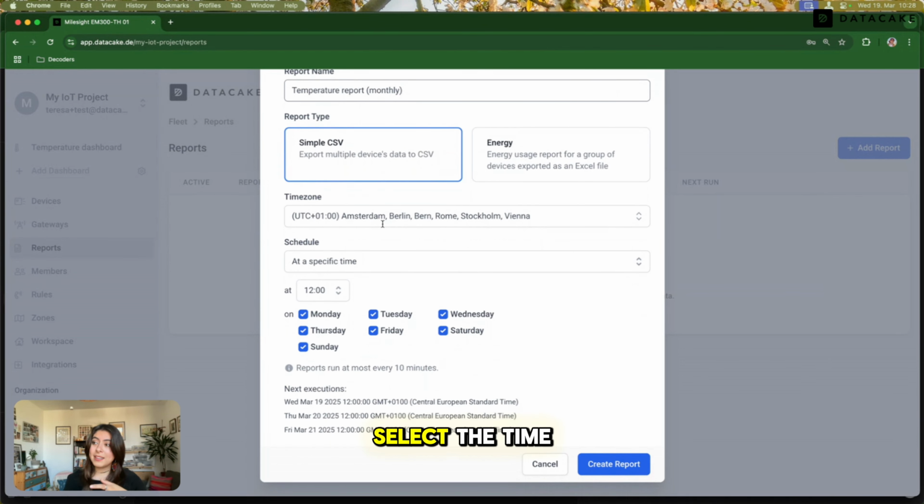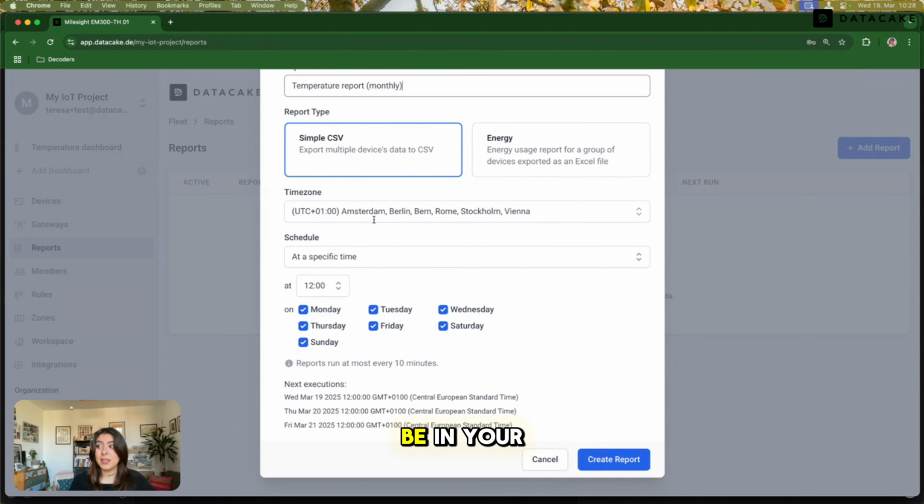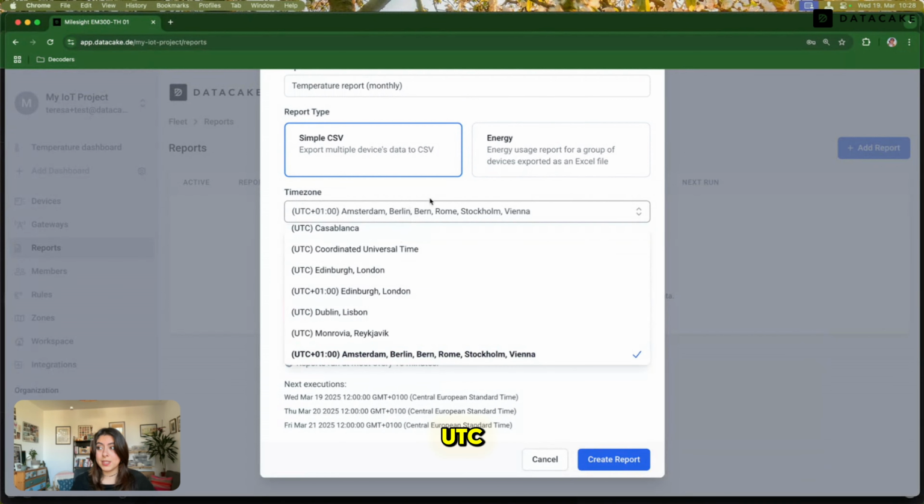We can also select the time zone. The time zone is important because the report is going to contain, the first column is always the timestamp, and it will be in your local time. So if you don't select this, people will actually receive the report in UTC.